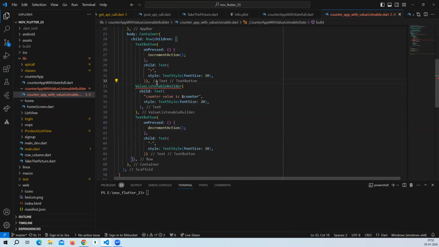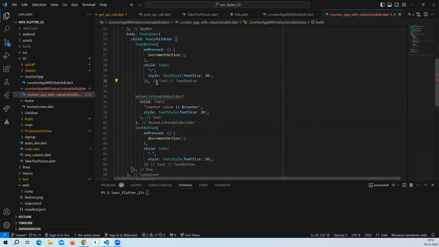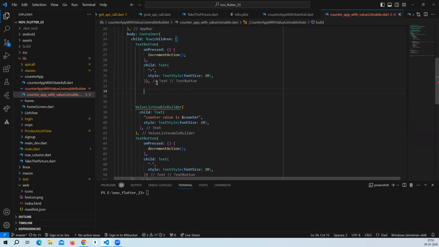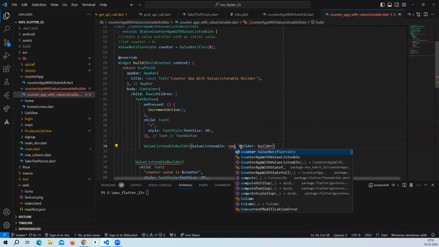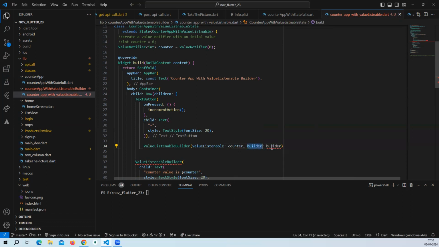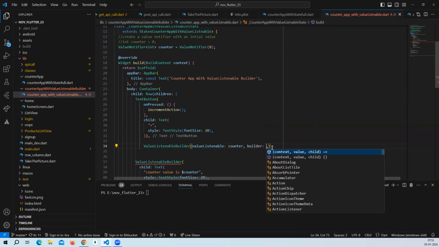Okay, so let me write above. It will get a total definition of the builder. Value listenable builder. This is a builder. So which value are you going to listen to? This counter, right? Just directly give the counter. Once the counter changes, it will build this particular UI.